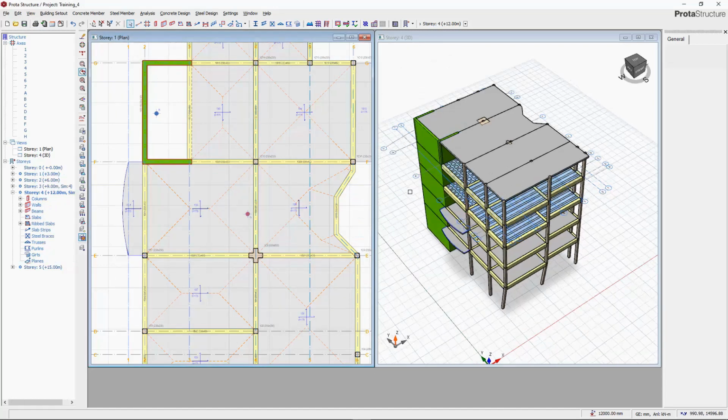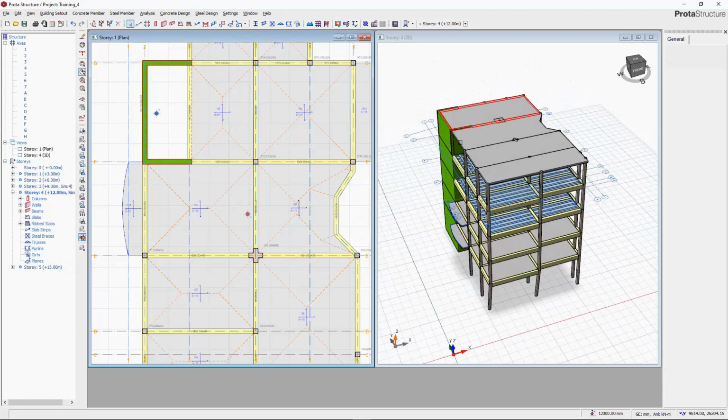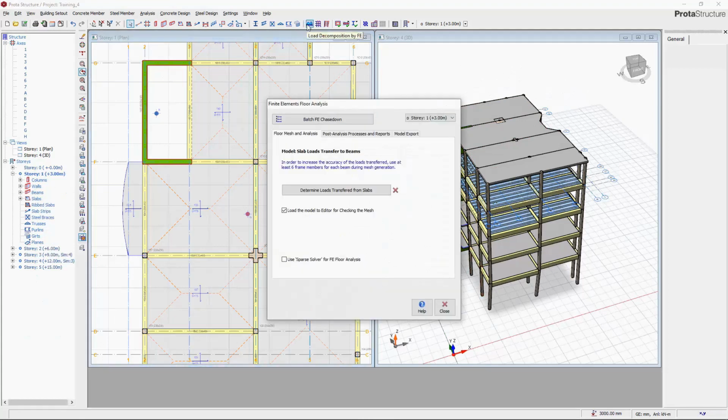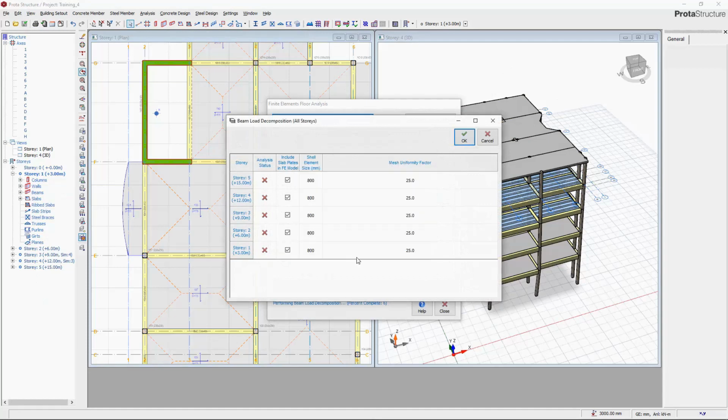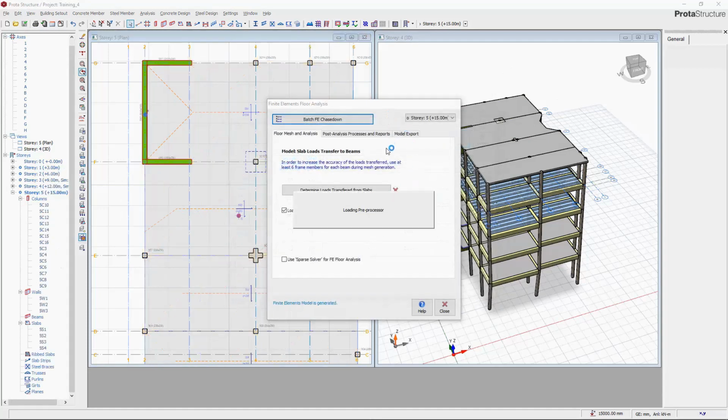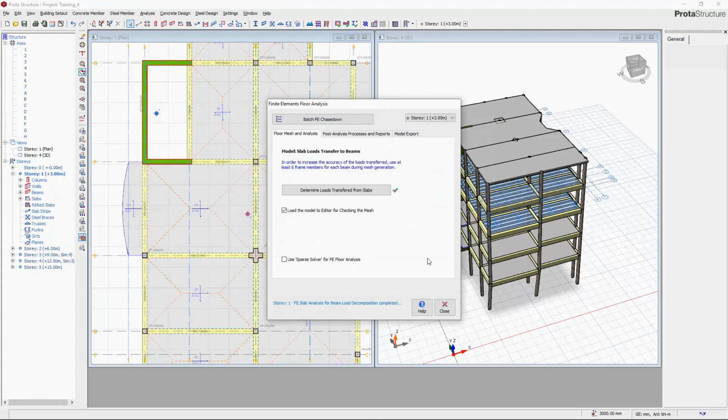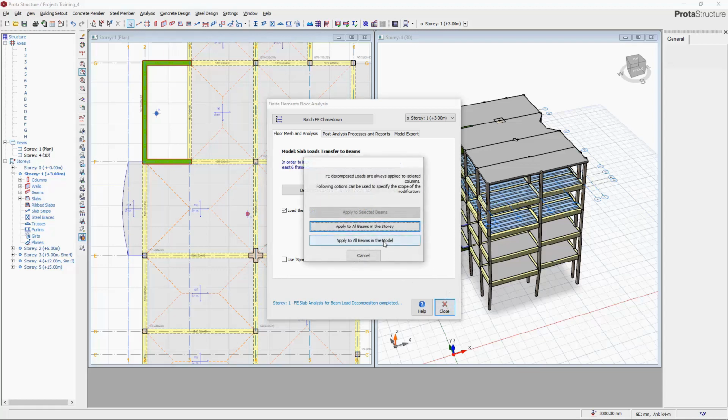Next step will be to do FE decomposition of loads down to the last floor. Okay, to do that, I'll come here, FE decomposition. I'll come to batch FEJs down. I'll click OK. I'll continue. And this will run the FE chase down of loads. And when it's done, I'm just going to close and apply to all beams in the model.